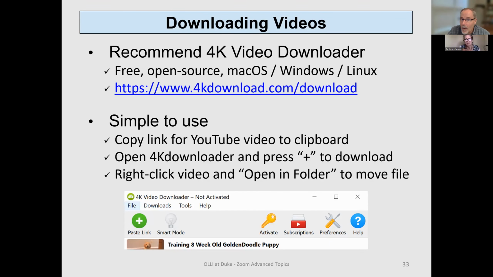If you decide to download videos, and it's not a very common thing, but there is this free open source software. It's easy to use. If you think you want to download videos, you can contact me and I can walk you through this.